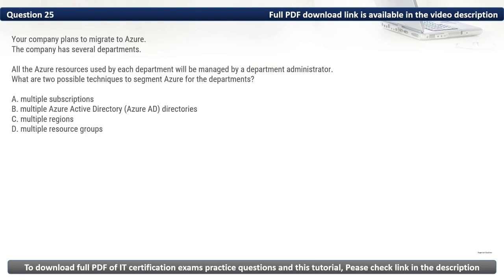Question 25. Your company plans to migrate to Azure. The company has several departments. All the Azure resources used by each department will be managed by a department administrator. What are two possible techniques to segment Azure for the departments?